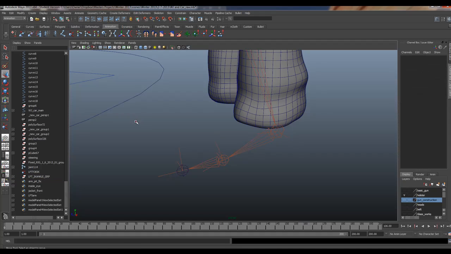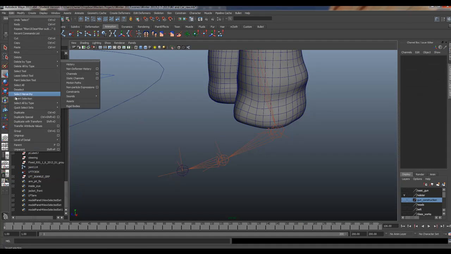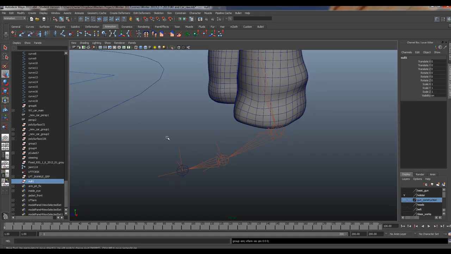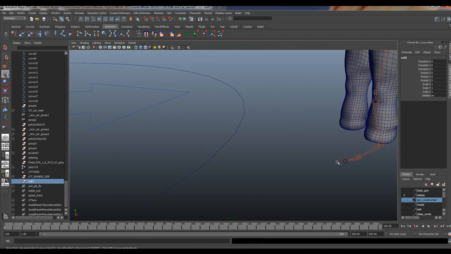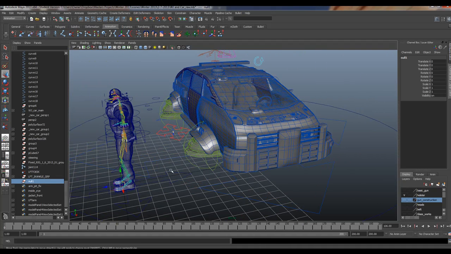I'm going to make one more. I'm going to deselect for a second. We need to make one more group. We're going to make the toe group. And the toe group allows us to isolate the toe, and it gets weighted down. It actually works really nice.